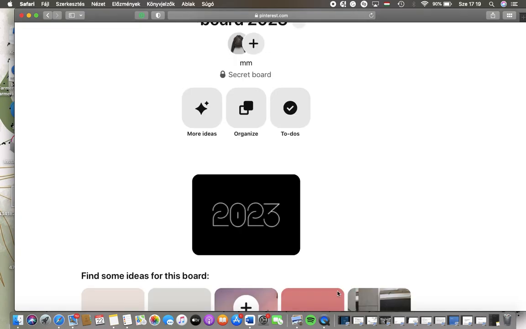Tap on the done button down below and then this feature will be updated.